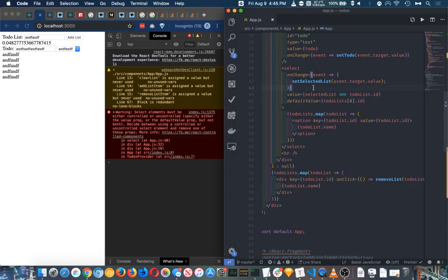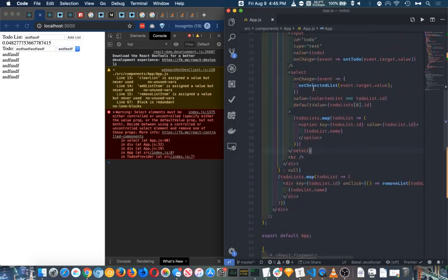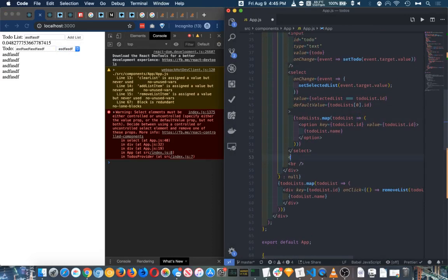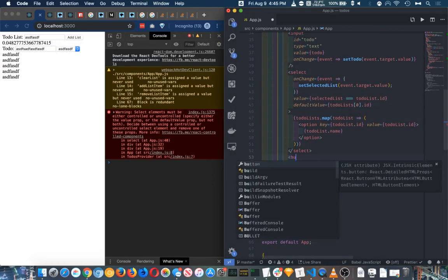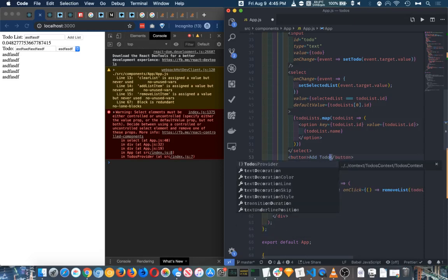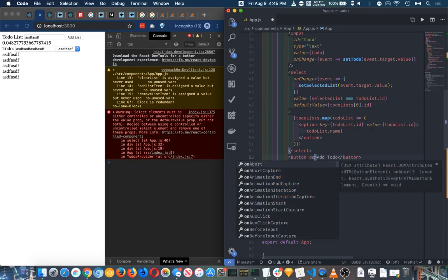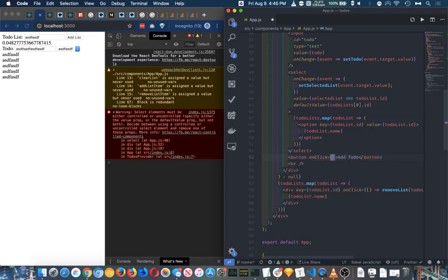Let's add the button and it should fix that. So let's go over here. After our select, we've got a button, guys, and this is going to add our to-do. Oh, man, we're finally there. And on click, we're not going to display the to-do yet, but we're going to add it, all right?